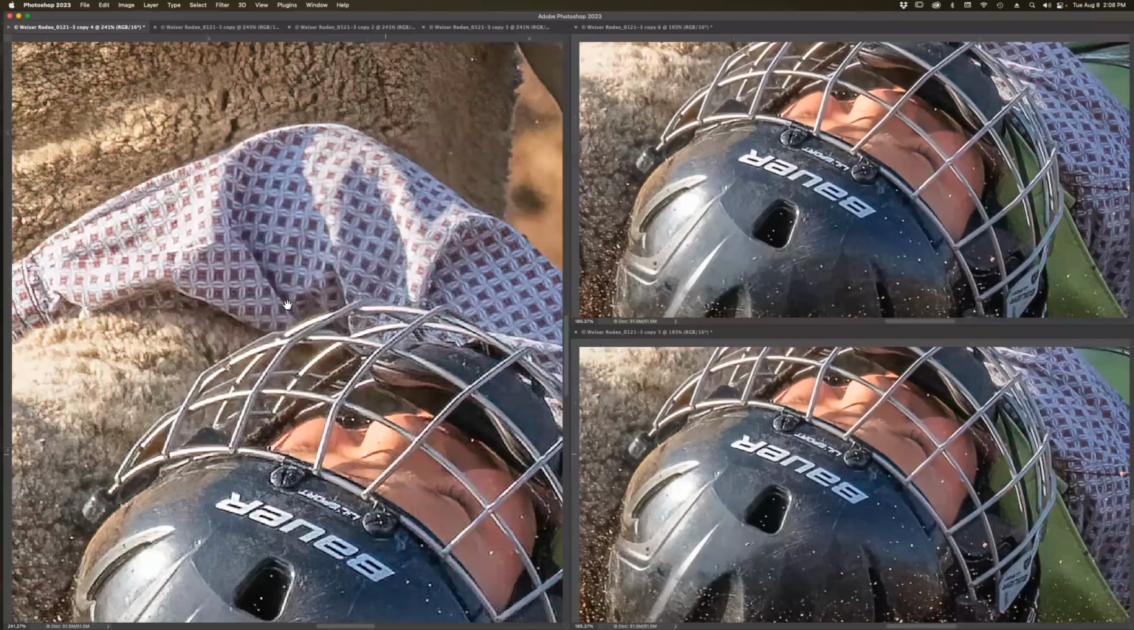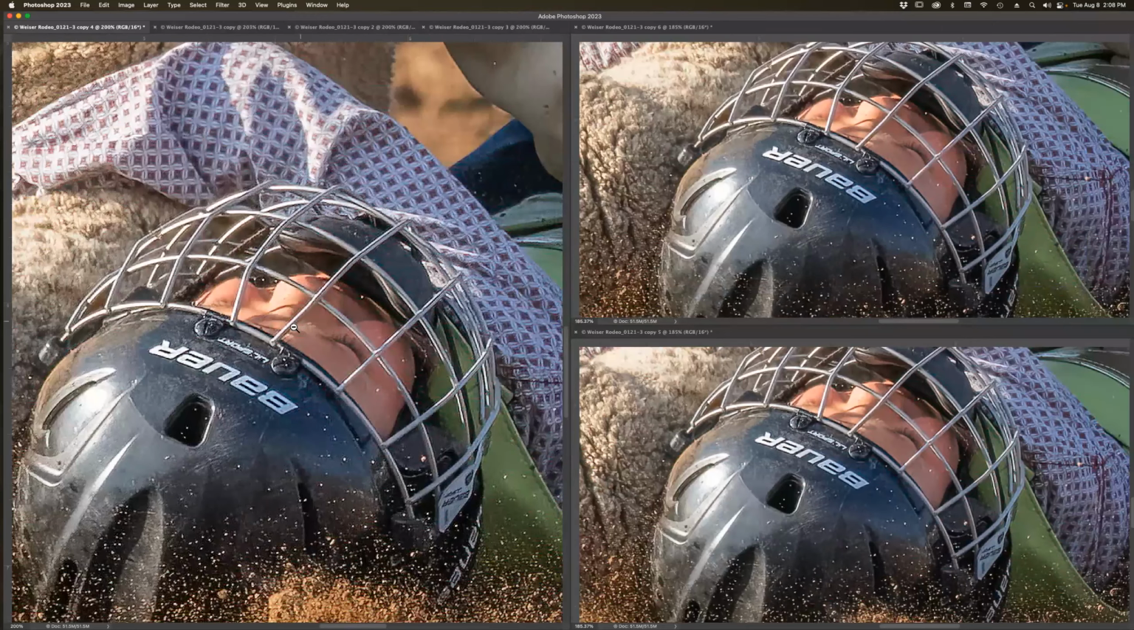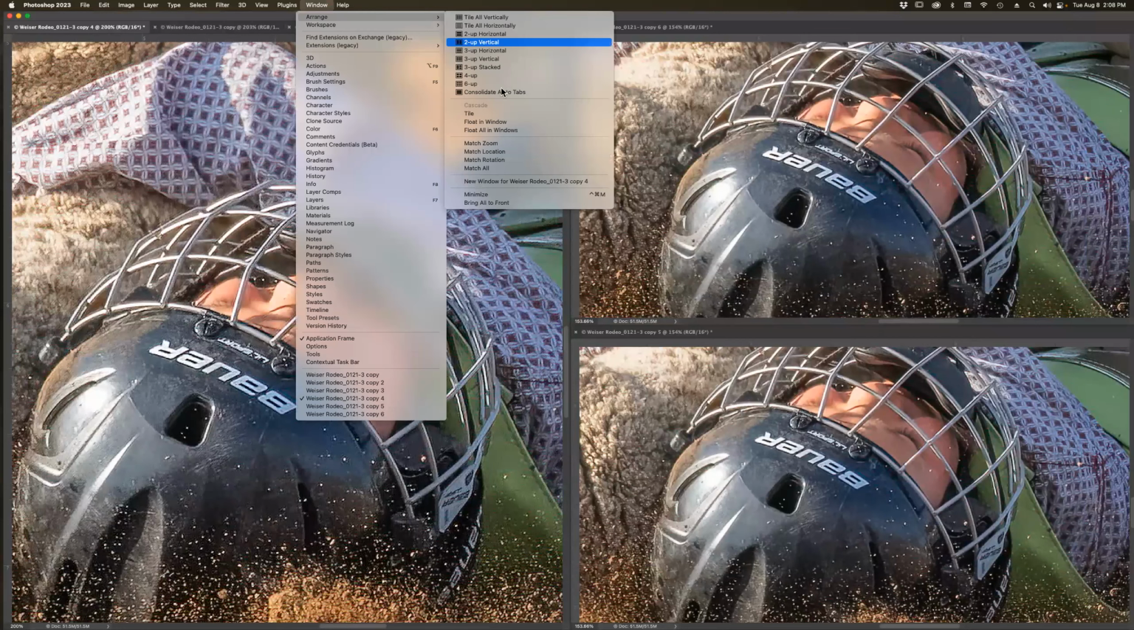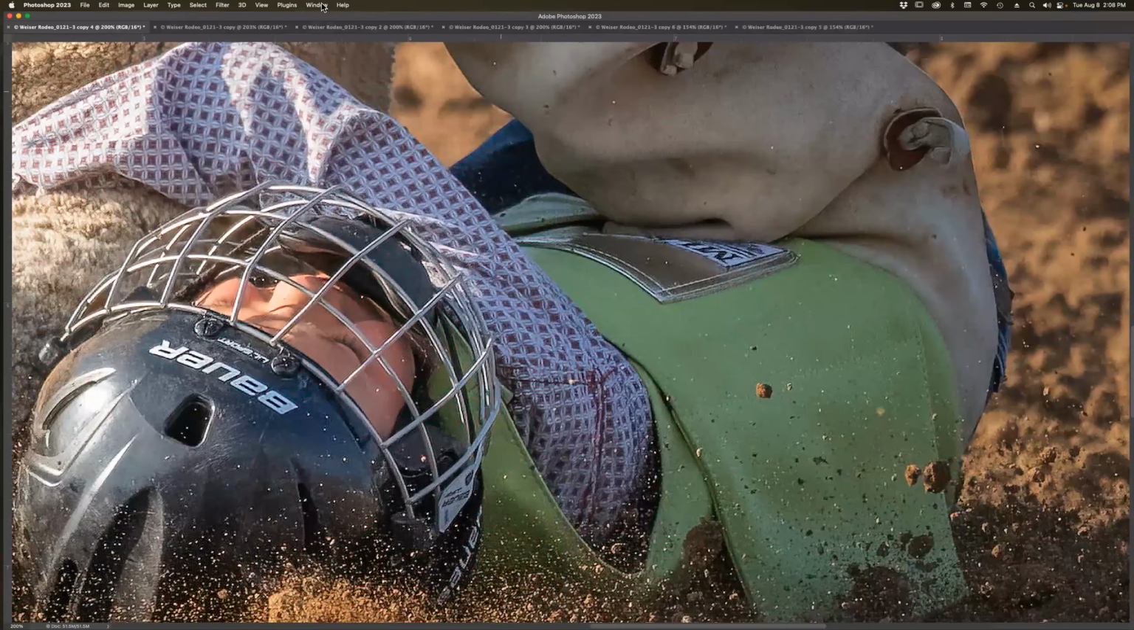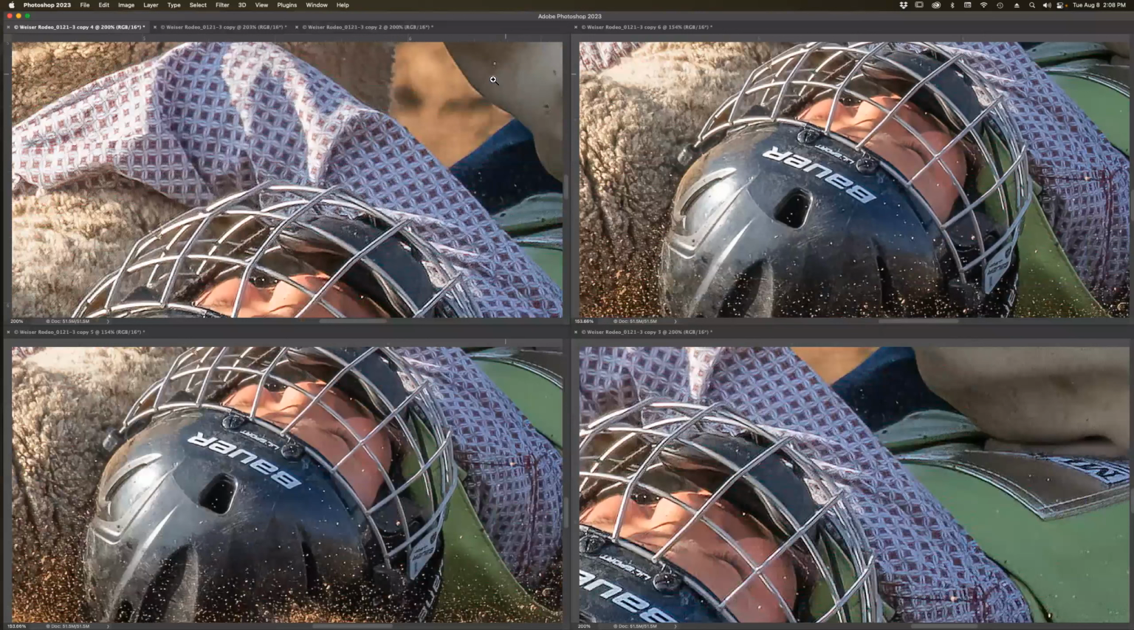So if you're working on multiple images and you want to be able to see what you're doing on all the images, this works out really cool. So go Arrange, Consolidate, and we'll go Arrange. Let's do 4 Up. It'll take 4 and bring them up there.